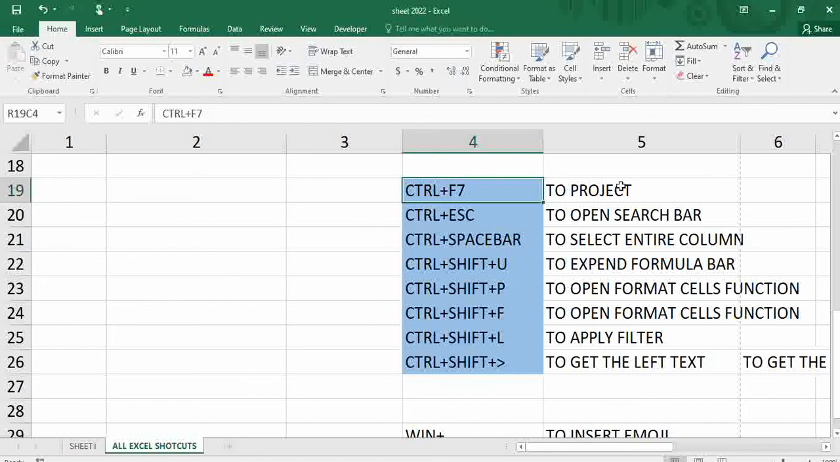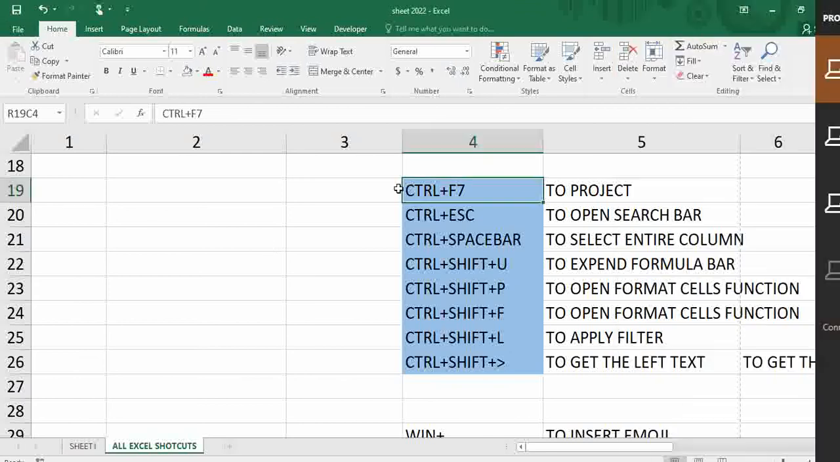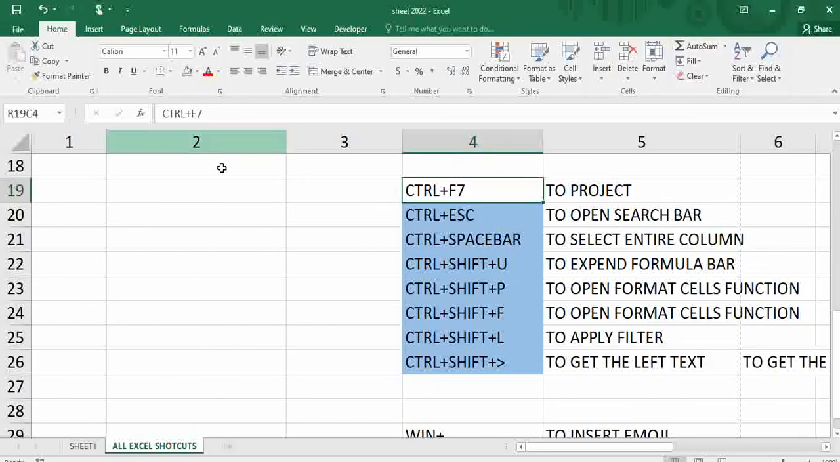Control F7 is to project whatever you're working on. If you want to show it to another screen or external screen, you can press Control F7 from your keyboard. So these options will open automatically. You can duplicate, extend to a second screen, PC screen only, or connect to a wireless display. Got it. So this is how it works.